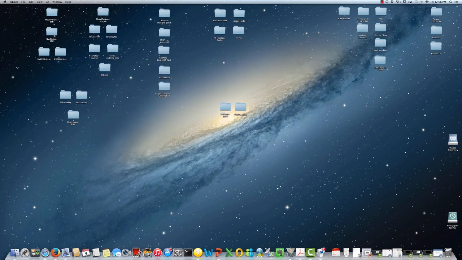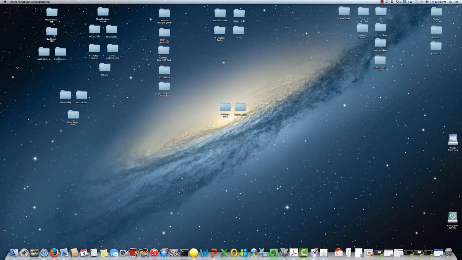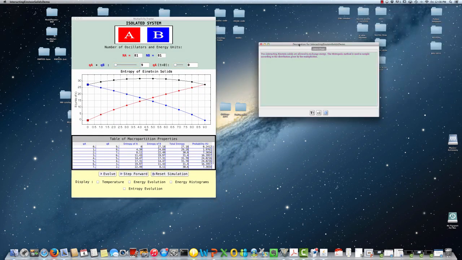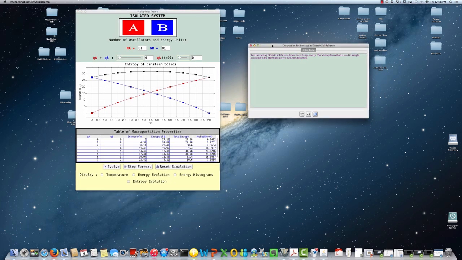let's quit that and go to the second demonstration of approach to equilibrium, which is the interacting Einstein solids demo. Okay, so what this does is you have 2 Einstein solids, A and B, and you can set the number of oscillators of each to be whatever you want. So they're currently set to have 81 oscillators each. So if you're thinking physically, remember each atom can be described by 3 oscillators. So this would correspond to 27 atoms in each solid.